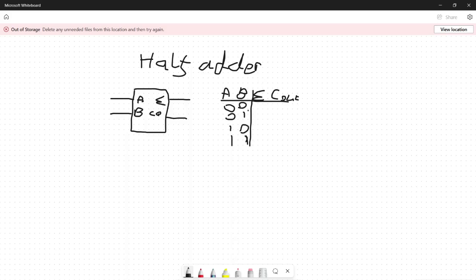So when we add these two zeros together, we'll get a 0 output, and we're not carrying anything over. So Cout is our carry. So we get a 0 plus 1, that gives us an output of 1. Now that gives us no carry as well. Same for A plus B gives us 1, no carry. But now A plus B gives us a sum of 0 and an output of 1. Because you see 1 plus 1 gives us 2, which is 1, 0.